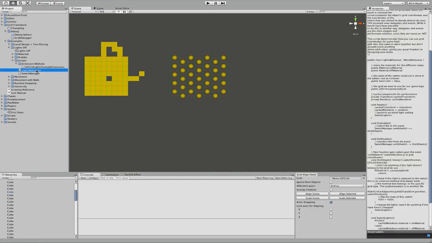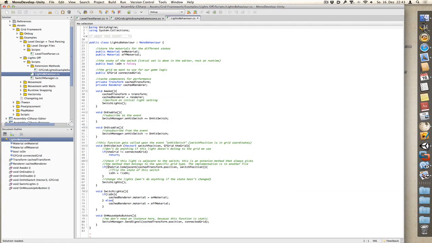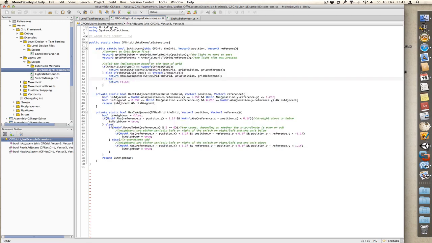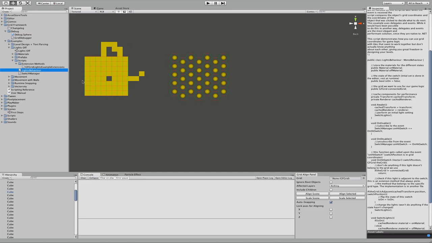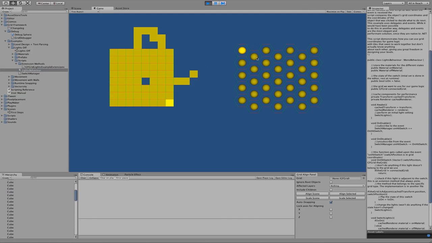If we take a look here, we call grid dot isAdjacent. isAdjacent is not a method of grid framework. It's a method I've added without changing the source code of grid framework itself, and I've added it in a separate file. As you can see, it compares type and then calls the appropriate function. So you can have one script for each grid type, and it picks its implementation automatically, requiring you to do little to no code change to your existing code. I was able to code this in less than an afternoon just by extending what already was there.